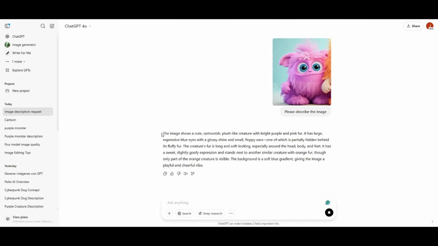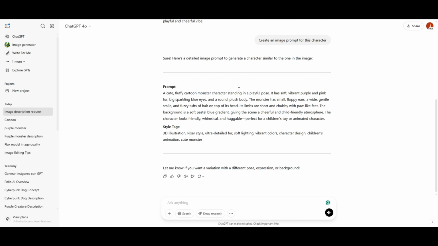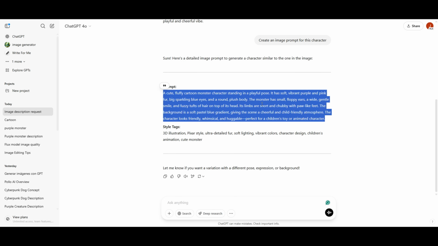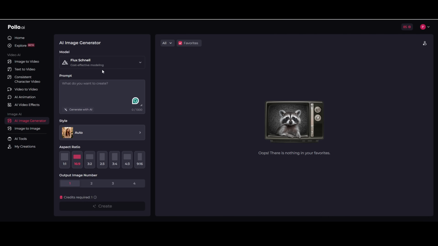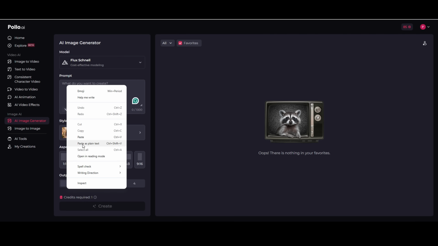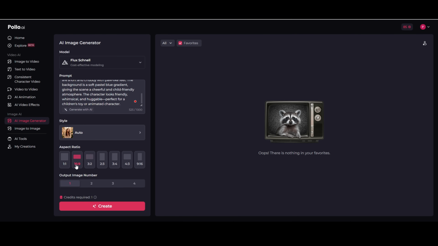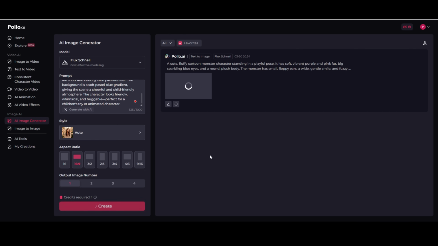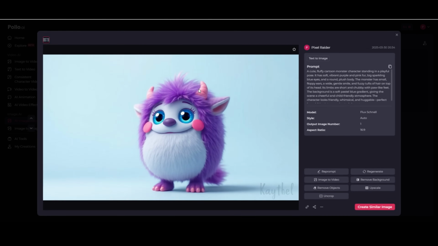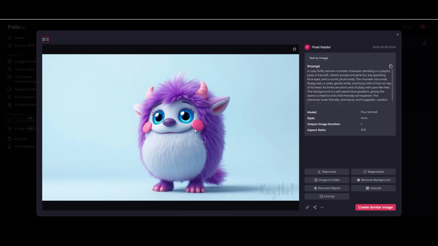Sometimes it actually works as a prompt, but to make our prompt more consistent, let's ask ChatGPT to generate a prompt out of this image. Hit generate. And we got our prompt. Let's copy it. And head over to Pollo AI and then select Flux Schnell. Now let's paste it. For the settings, leave it on auto, and we'll go with the 16:9 visual style. Then click generate.